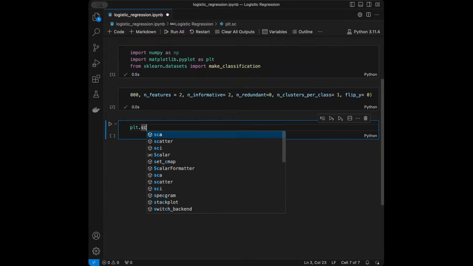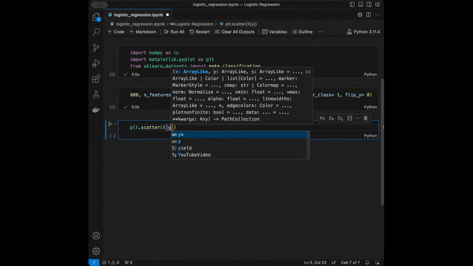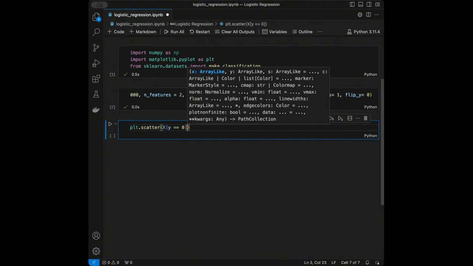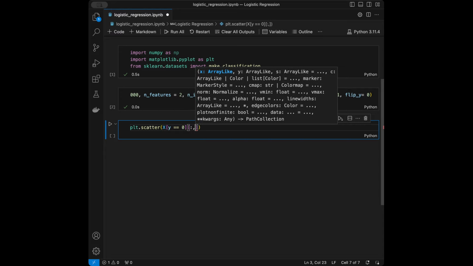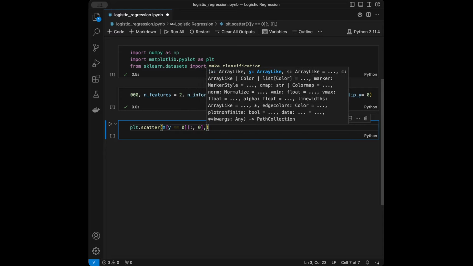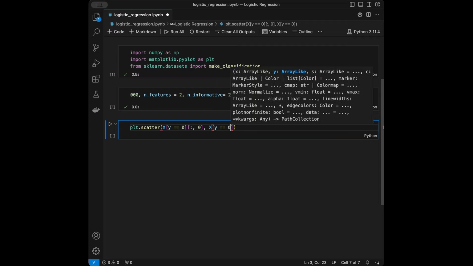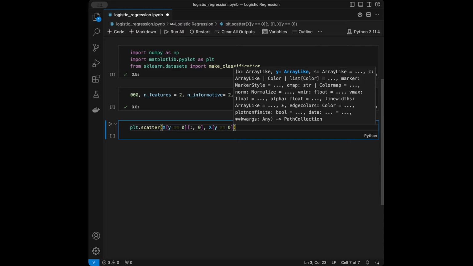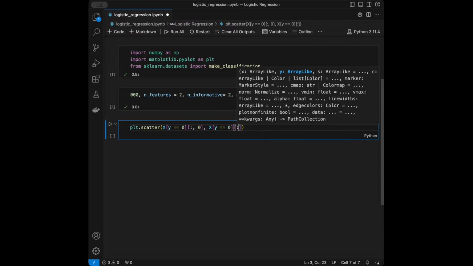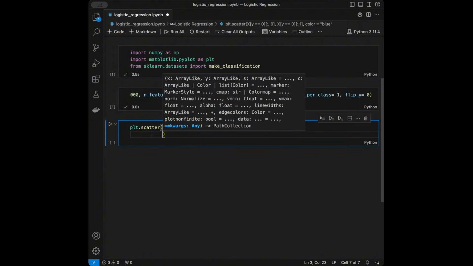Now let's create a simple visualization for checking how our data looks. I will say plt.scatter, and I'm going to say X where y equals 0. I'm going to filter it in this way. Then I will say 0 like this, and I will say X where y equals 0, and I'm going to take them like this again. Instead, I'm going to be using 1 in here, and let's color it as blue and give it a label like class 0.